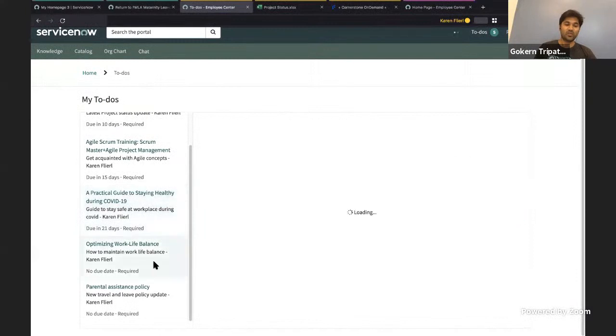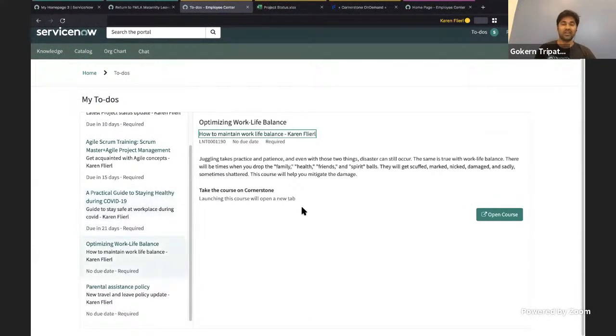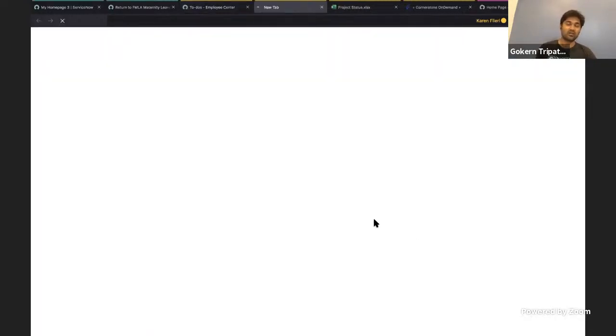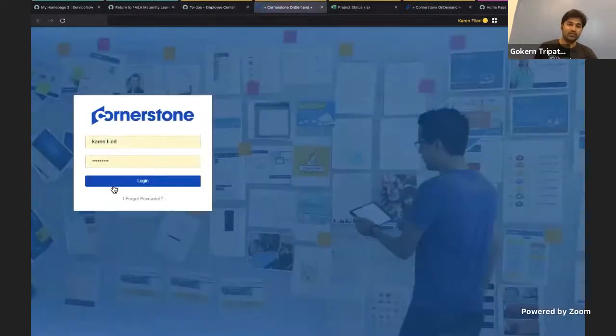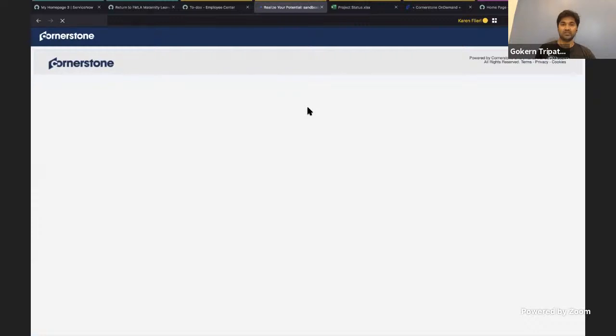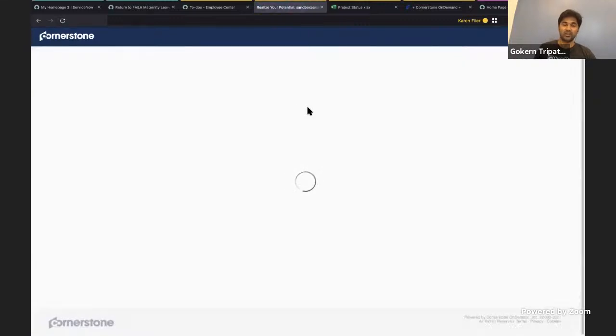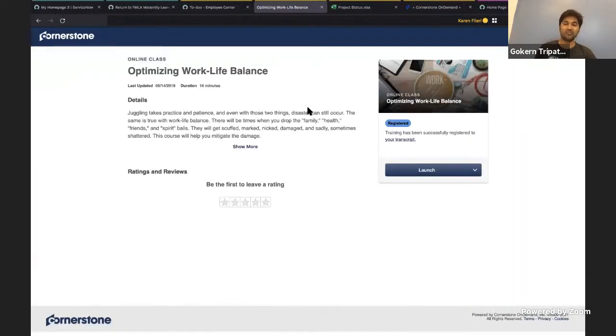Similarly, there can be a course from the Cornerstone system, where Karen can get acquainted with optimizing work-life balance concepts. When Karen clicks this on the Cornerstone side, Karen will get an option to launch the course and take the course in Cornerstone itself. And similarly over here, the status will be synced with ServiceNow, and it will be marked as completed whenever Karen completes the course in Cornerstone.